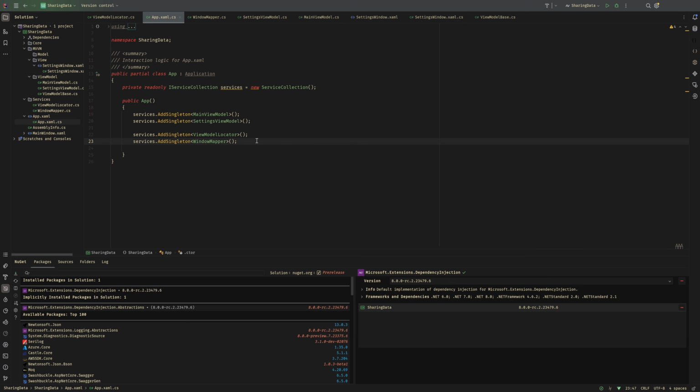And now we just need to register two more things. We're going to need a window manager, as well as an add item service, so we can actually display data being sent back and forth. And we also need an add item service because we're going to be able to add data and share that data between view models.